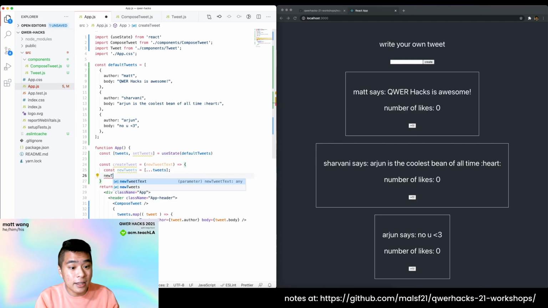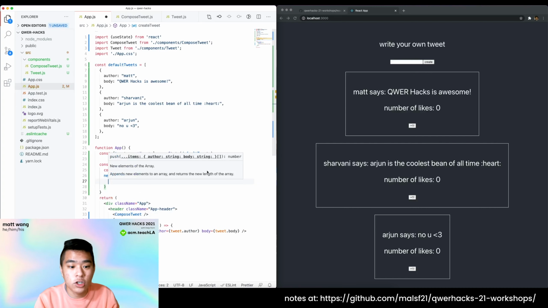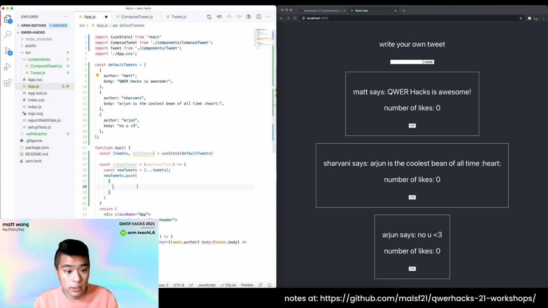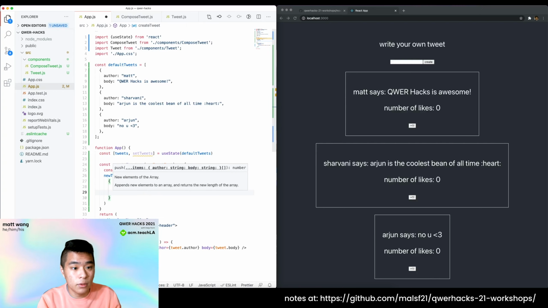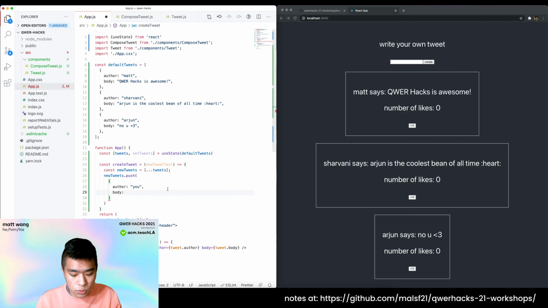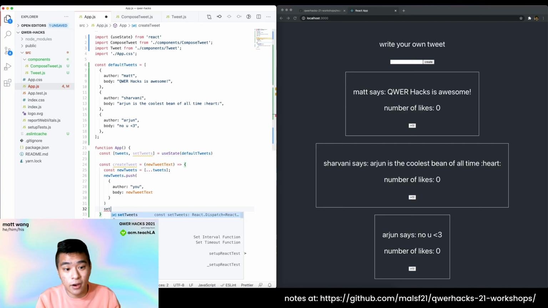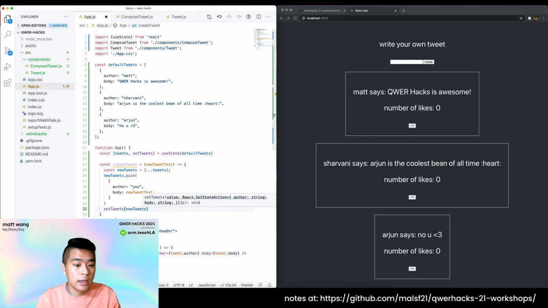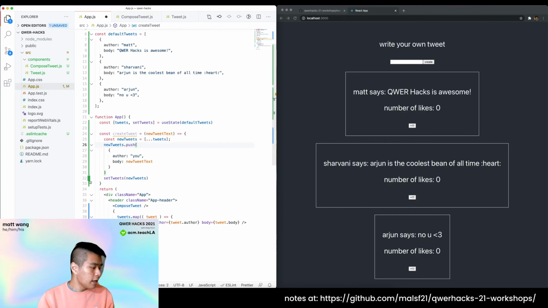Then we're going to add a new item to our new tweets array. We can do this with push, which is a function in JavaScript. And here we just need to have an object that fits what we want. We'll get to editing the author later. For now, we can just call this you, for example. And for the body, we're going to use the parameter that we pass, which is called new tweet text. Last but not least, we need to update our tweets array. So we'll do set tweets, and we'll call it with this new tweets array. So yeah, that works out pretty well in my opinion.